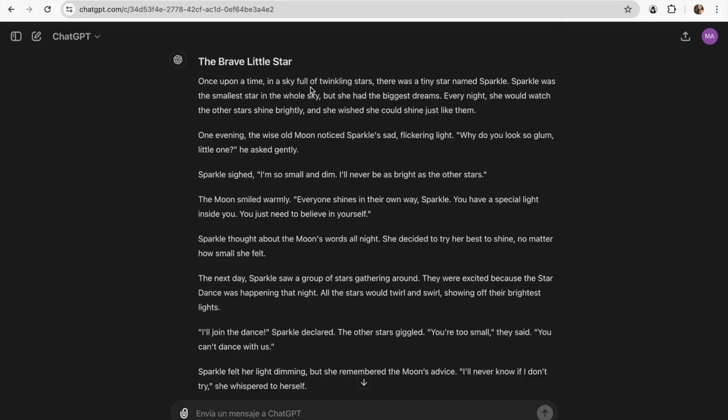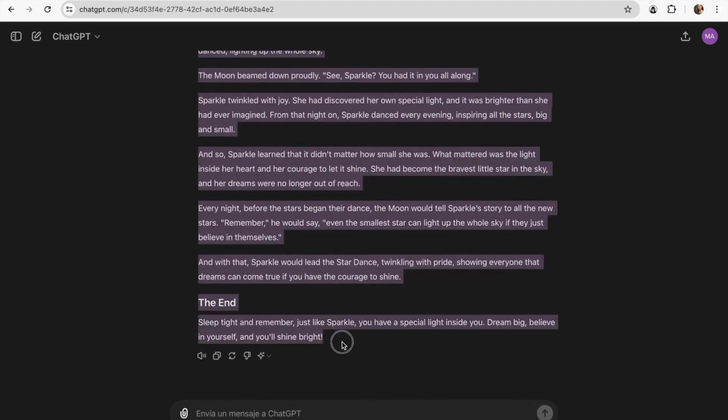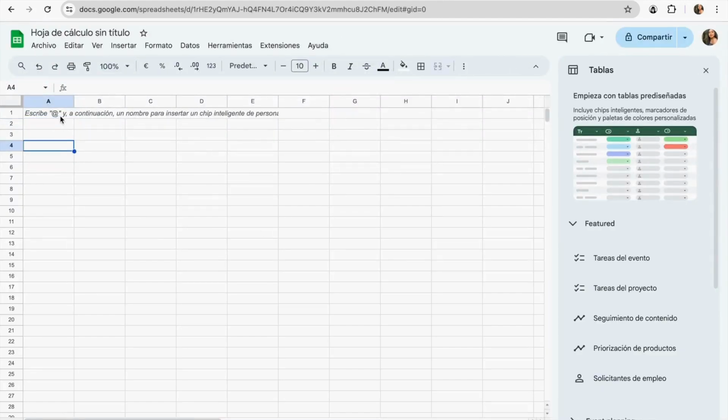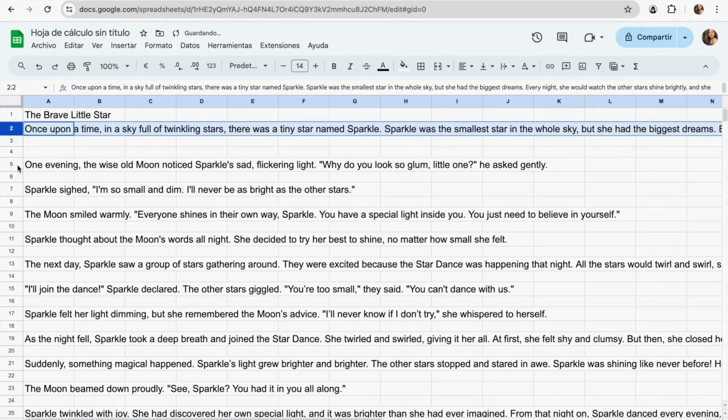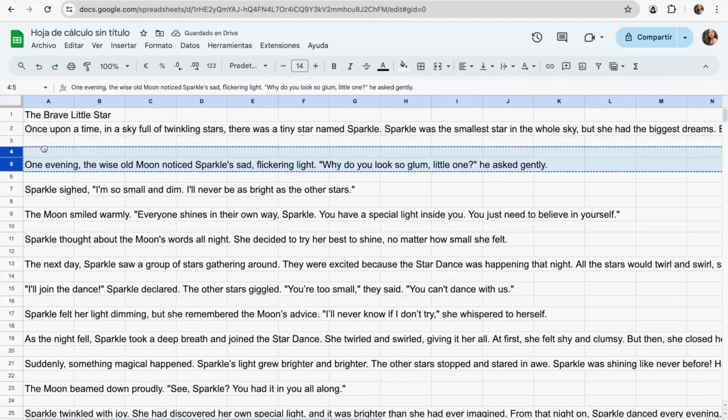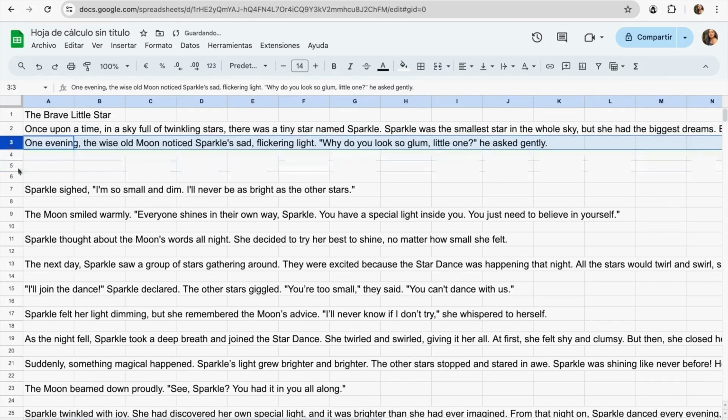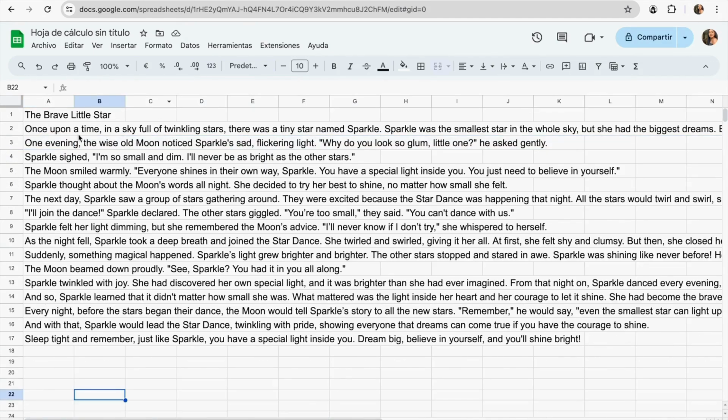Once you're happy with the result, we can go copy the story and paste it in a Google or Excel sheet. So I'm just gonna go and copy it. And I can go and paste it in a Google or Excel sheet. Once I have it on here, I'm just gonna make sure that I don't leave any space between the text. So from here, I can already see that my storybook is gonna be 16 chapters, less the title.